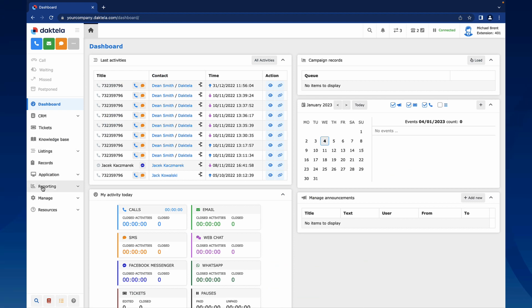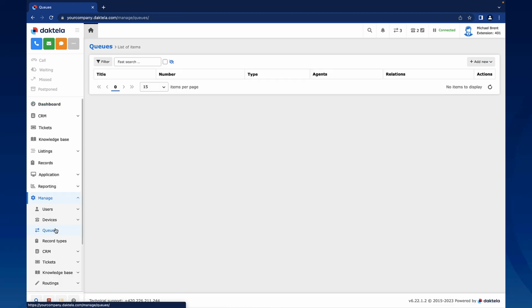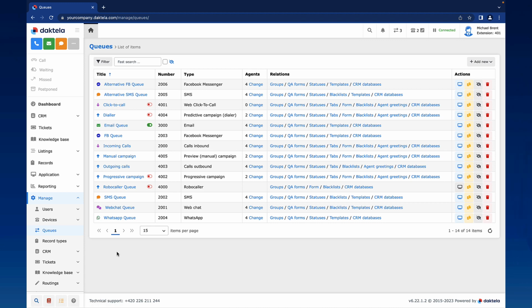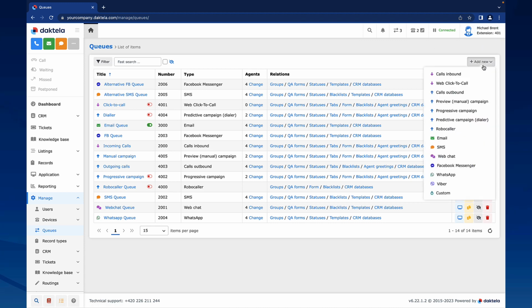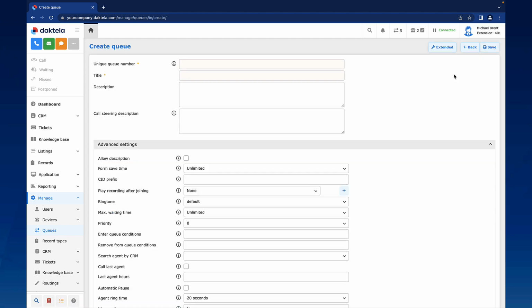A calls inbound queue is used to handle the incoming calls in your PBX. Go to Manage, Queues for a list of all your queues with familiar list view controls. Let's create a new calls inbound queue. A unique queue number and a title will be necessary.